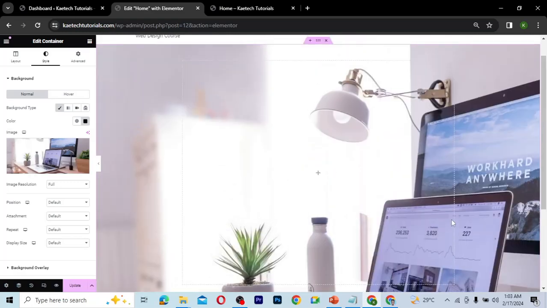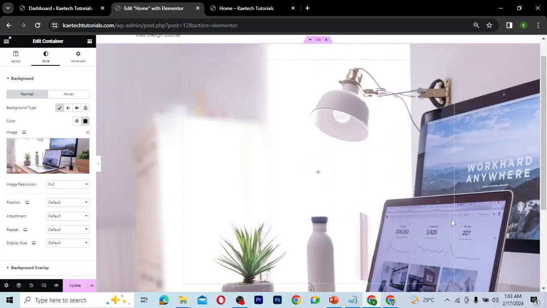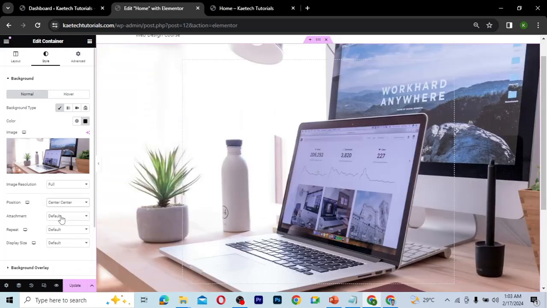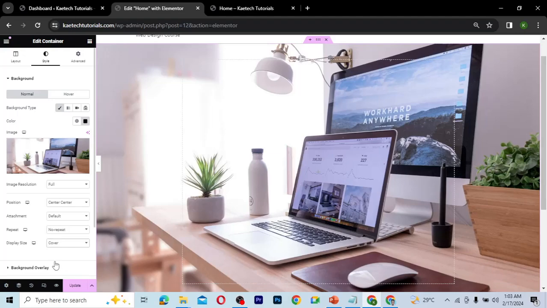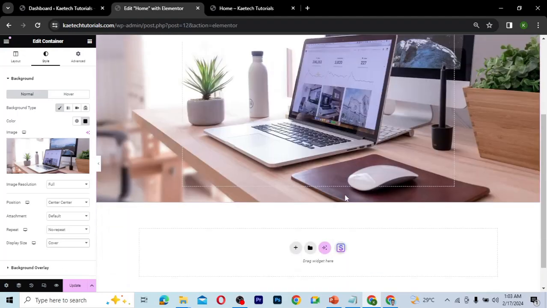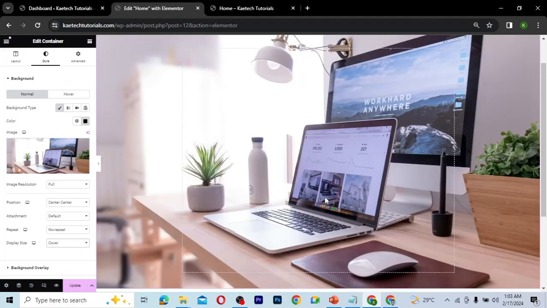Okay, so we want to position the image well, and then check the display size of the image. Over here, for the position, we want to position it center, and then we will also say no repeat. We don't want it to repeat. And then for the display size, I'm going to say cover, so that it's going to cover the whole container. So this is how it looks.